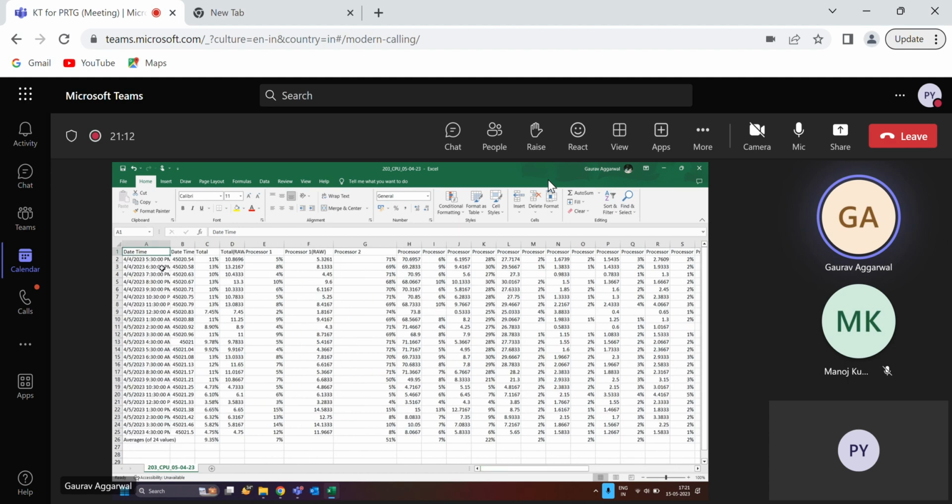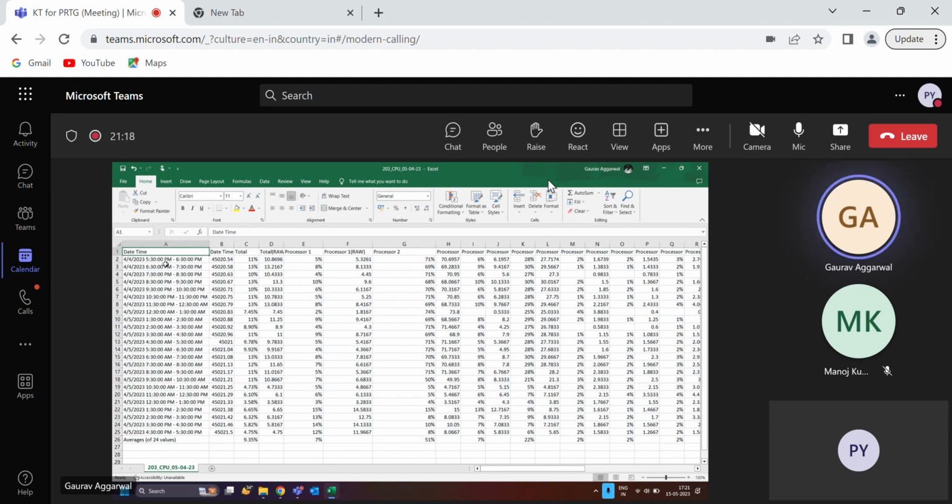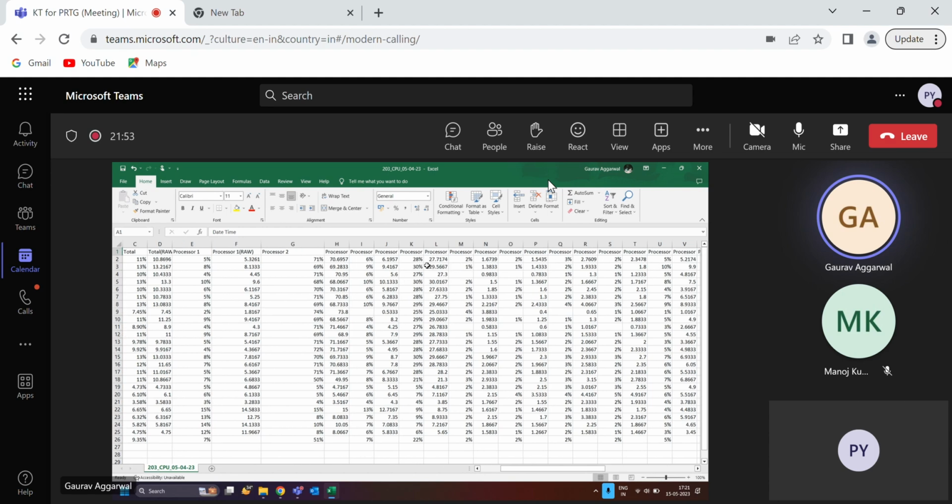Let's see, it's 5:30. Processor one is the first core of the CPU, and it shows how much load the core had at that point in time. Processor two is the second core. We have cores, right? Each processor gets divided upon cores. So this is what it does.